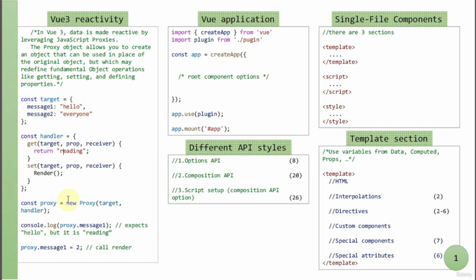But the proxy changed the typical behavior, and when I try to get something, the proxy calls this function get. And as you see, this function every time returns reading, so it will be reading. So the proxy object allows you to create an object that can be used in place of the original object. Yes, we did it because this is our original object and this is our new object created with the help of the proxy.